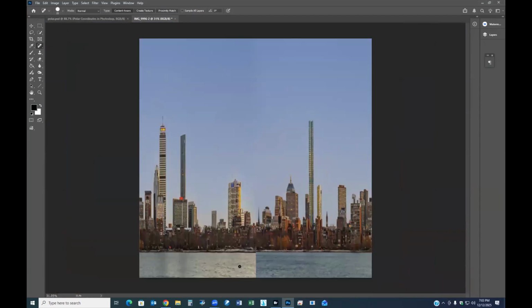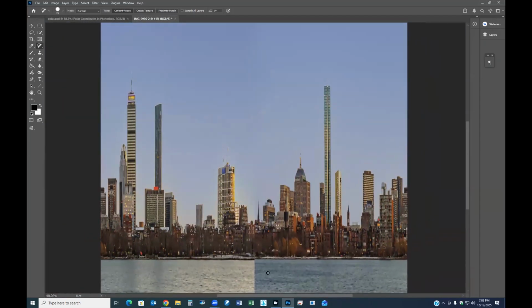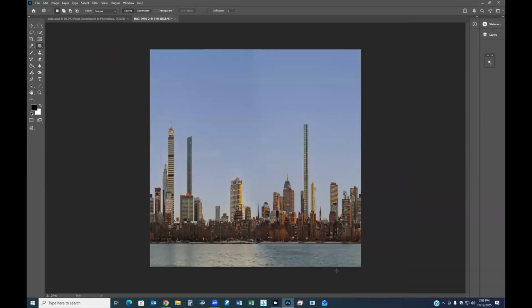Okay, that's not bad. Now down here we have a little issue. So down here we do have to do some work. And what I'm going to start with is the patch tool, just to see what would happen if I just grabbed this and moved it over. That's not too bad. And what if I grab this portion of the water and move this one over. You just get creative. You see, that's not too bad. That almost looks like a shadow down there, so that's not too bad.